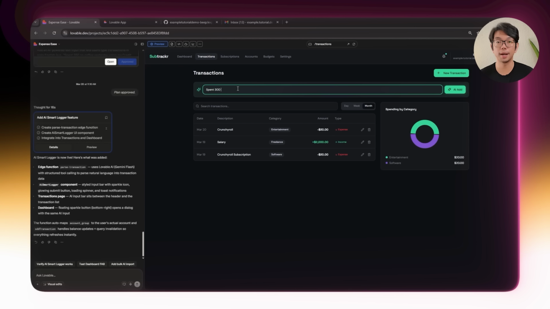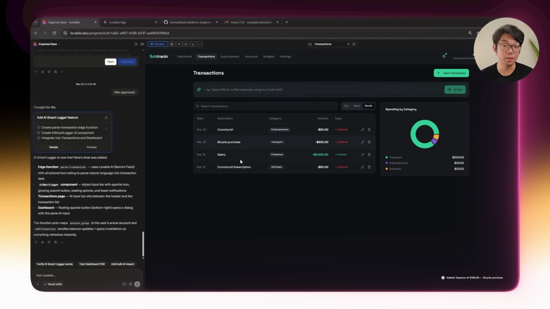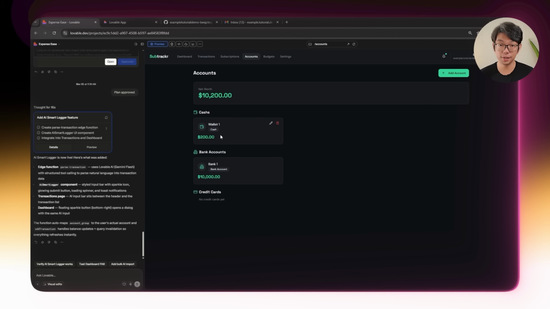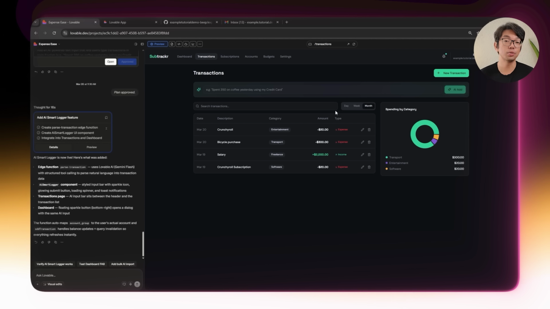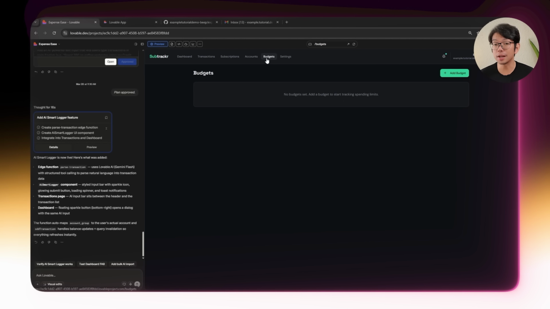For example, we'll type something like "spent $300 on a bicycle today with my cash." And as soon as you run that, it just gets added into your transactions. You can check the details, it assigns the correct amount, it categorizes properly and updates everything automatically. And if you've set a budget, then you'll also see that reflected right away. And as you test, you might notice just some small changes that still need fixing, maybe like a button that doesn't respond or a setting that doesn't apply.